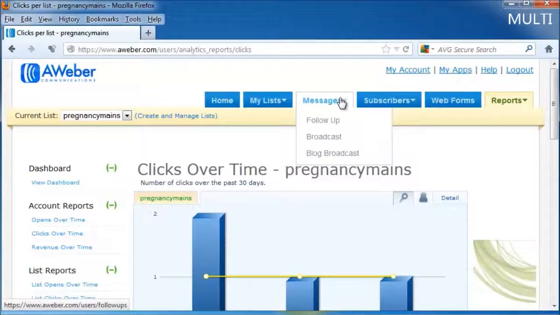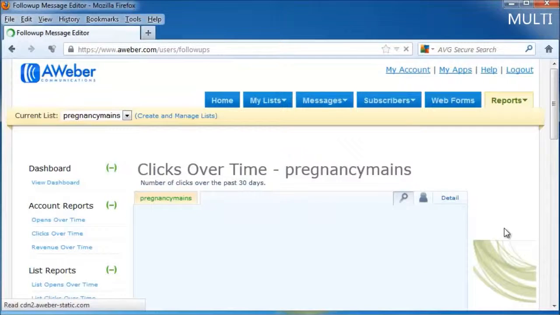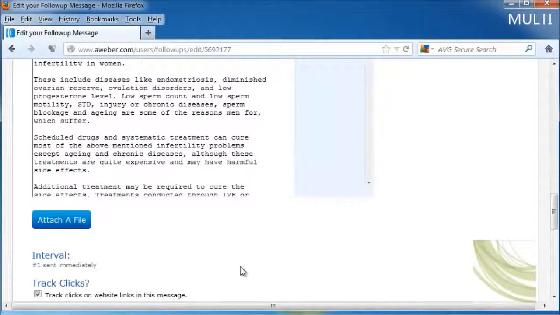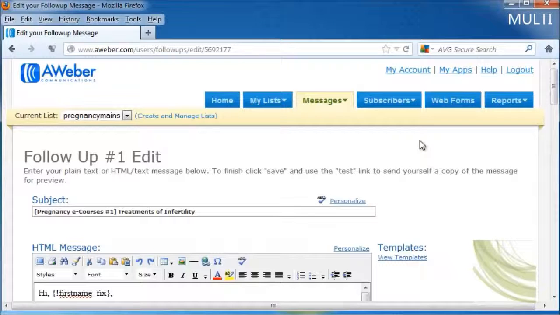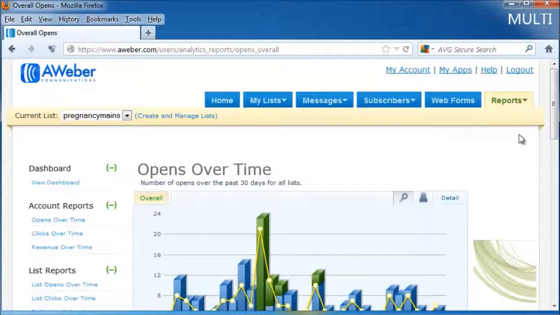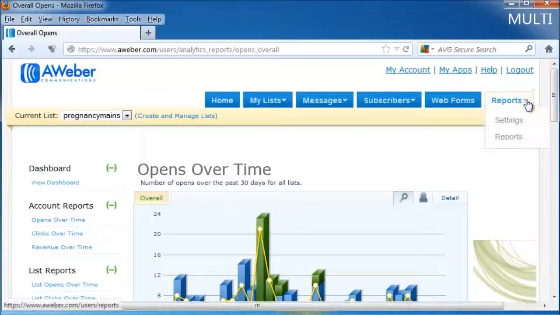Another good thing when we go into messages is that when you set them up, you can decide whether you want to track the clicks that are in your email or not. And if you didn't do it the first time when you set up your message, you can always go back in later and make sure you click this box down at the bottom. That's going to allow you to track all the clicks of your email message to make sure what is being successful and what isn't.